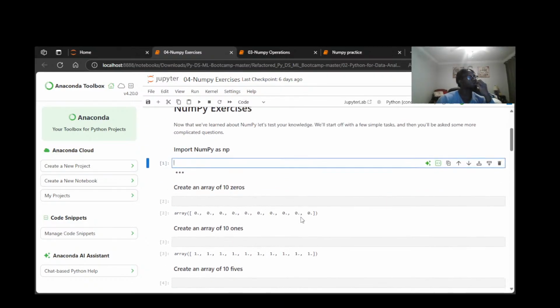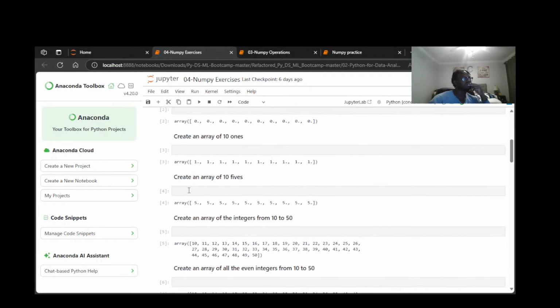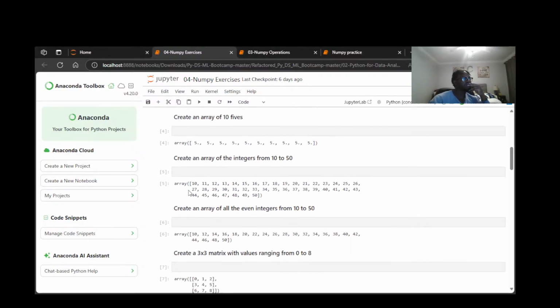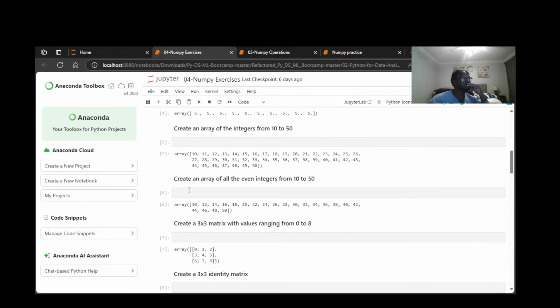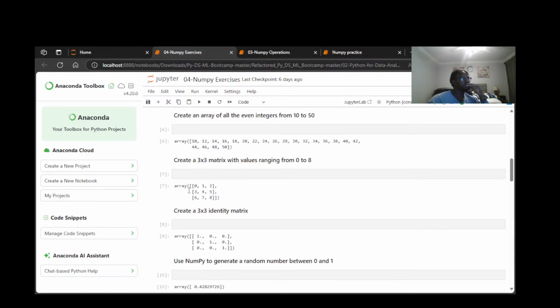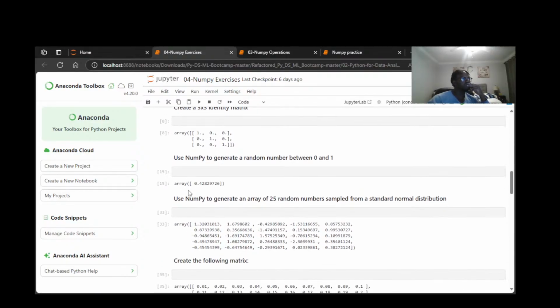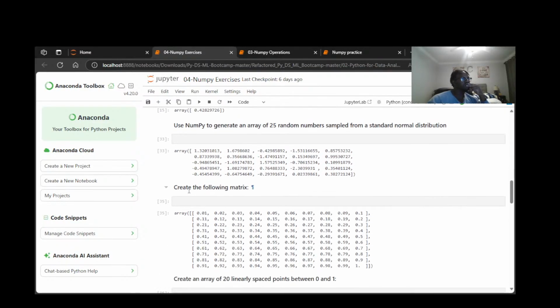All right, so basically we'll start off with asking you how to create some arrays, some array of integers, some array of identity matrices, 3x3 matrix, etc., some random number matrices, and then I'll ask you to create this following matrix. So keep in mind that you should insert cells here in order to not delete the output.